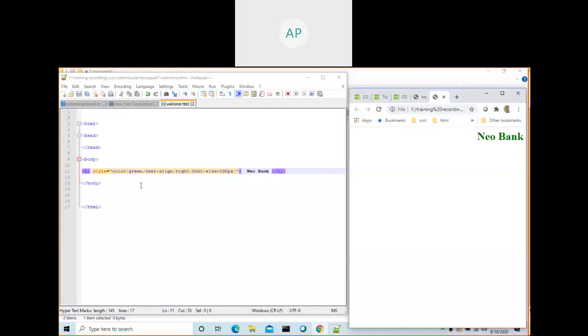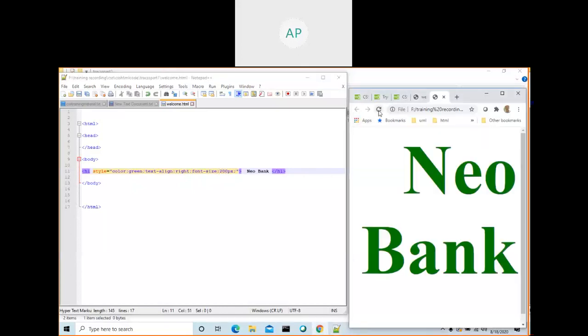Not applying here. No, it is not at all increased. Font, sorry, not equal to, is wrong. This one. Here, the size 200 is somewhat too big in size. So I make it 100 pixel.